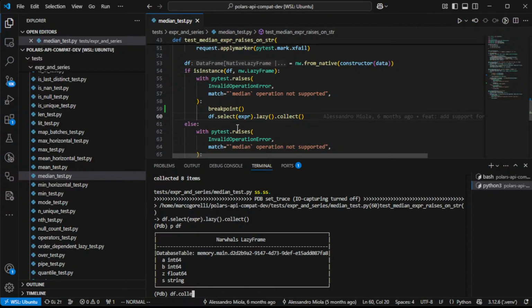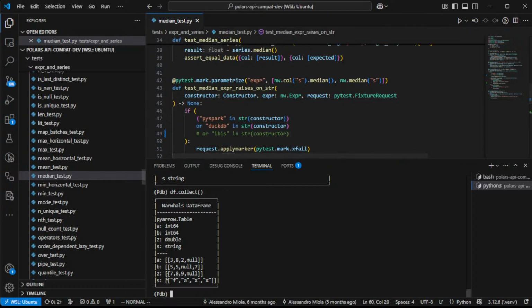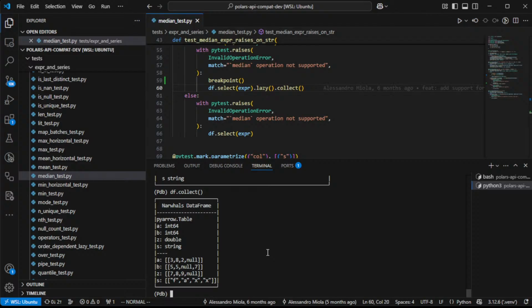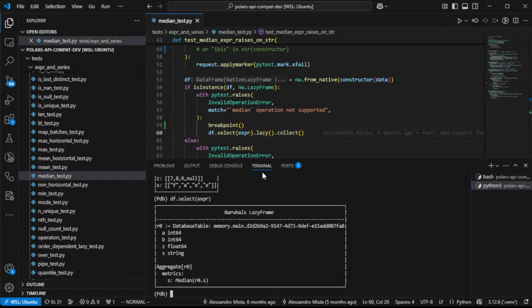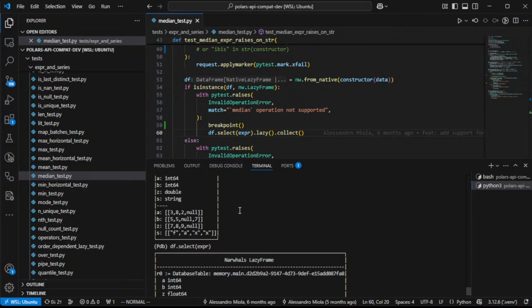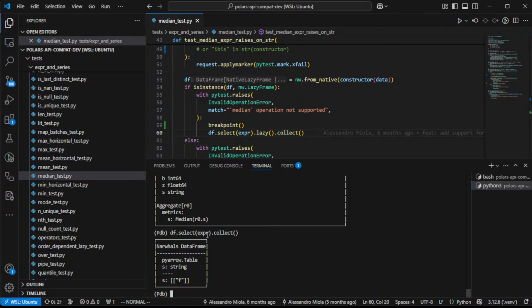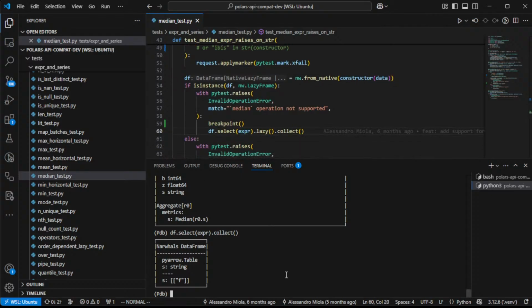So df.collect. So the expression takes column s and finds the median. Yeah. So df.select expr.collect. What? So f is the median of f, a, and x. What? Are they doing like the median of the byte values?